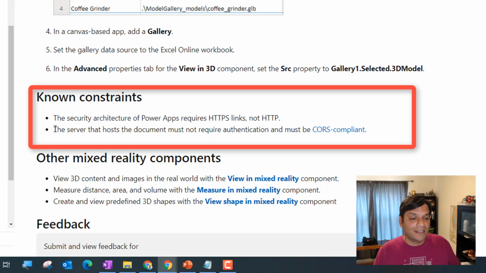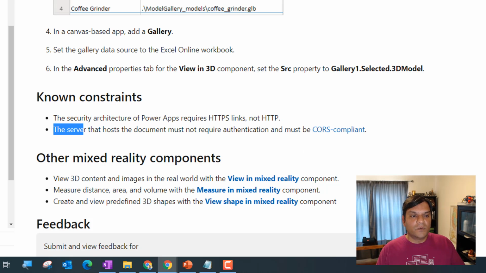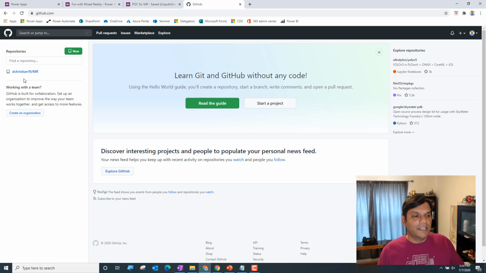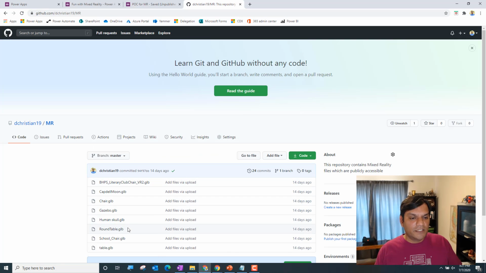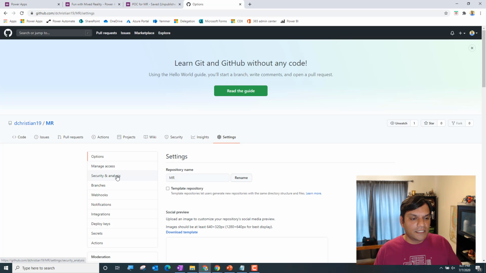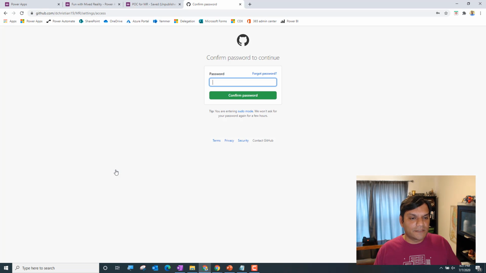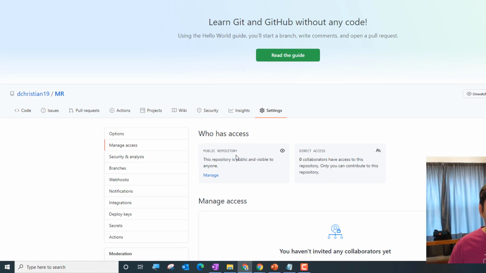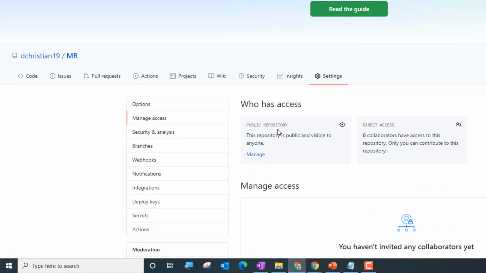Again, remember, this is experimental. Right now, the server that hosts the document must not require authentication and must be CORS compliant. So what that basically means is, while you're testing it in your repository, this is my repository, wherever you're dropping these files over here, when you go to your settings and go to manage access, it needs to be a public repository.